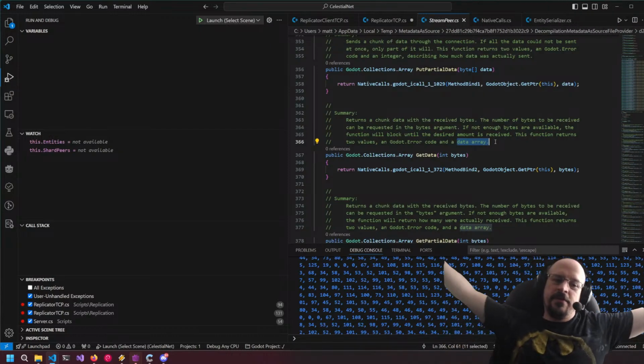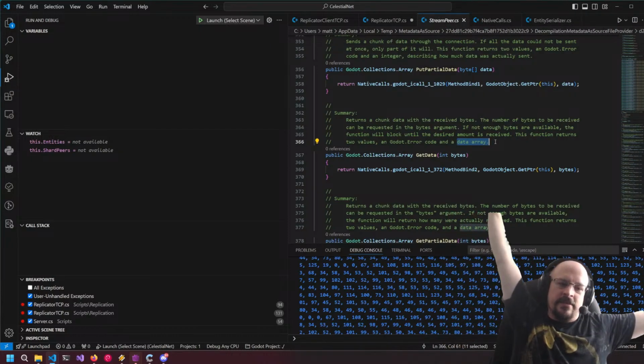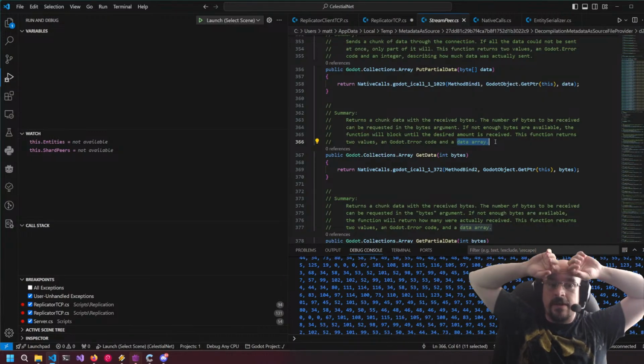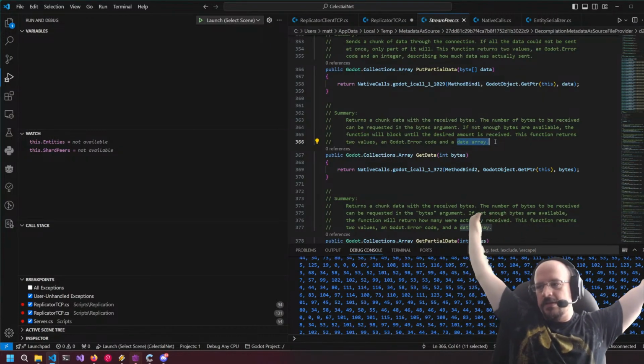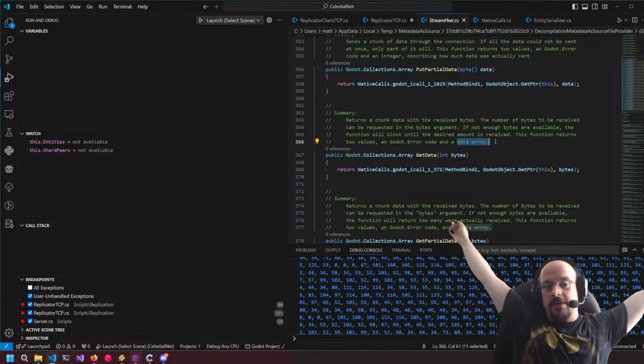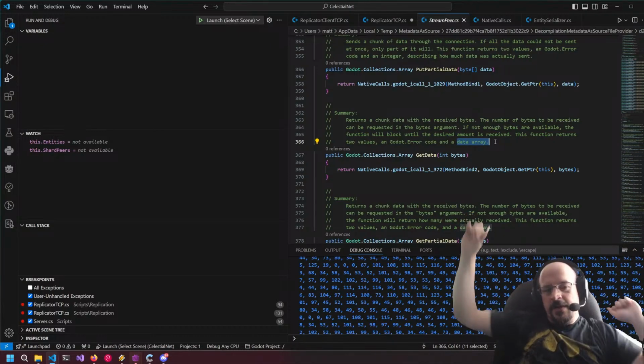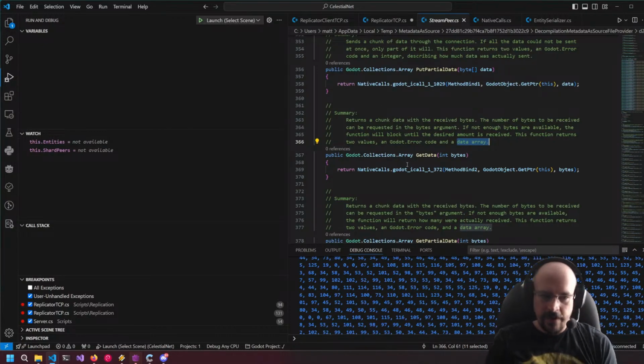Why is it so convoluted? Document the things. The low level stuff in Godot, even on the C# side, has literally no documentation. So that's what it is. So 0 is the error code because there's no error, obviously.